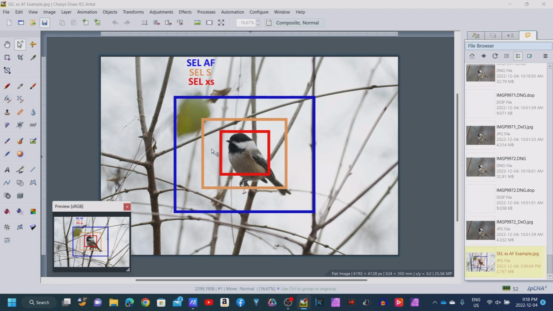And then we have select small, or select S, which is the previous smallest autofocus point, where you could still move the autofocus point around to where you wanted it. Now select AF, the one in the blue box, that would be the 5 reticle center area in the viewfinder. So it's 5 autofocus points linked together as one large autofocus point. And then we have select extra small, which is what I've labeled here in the red square.